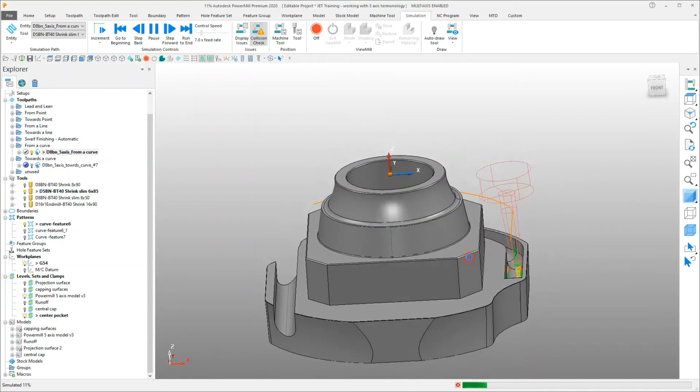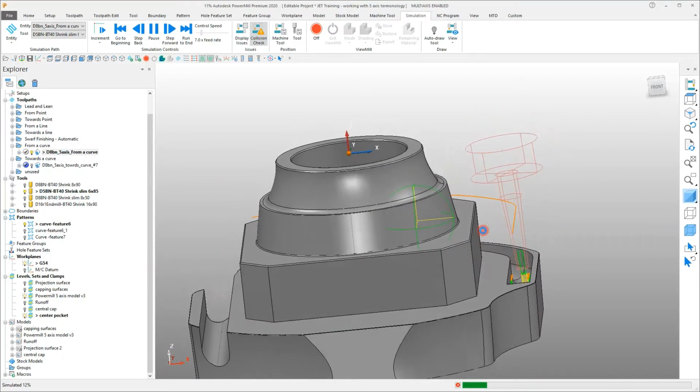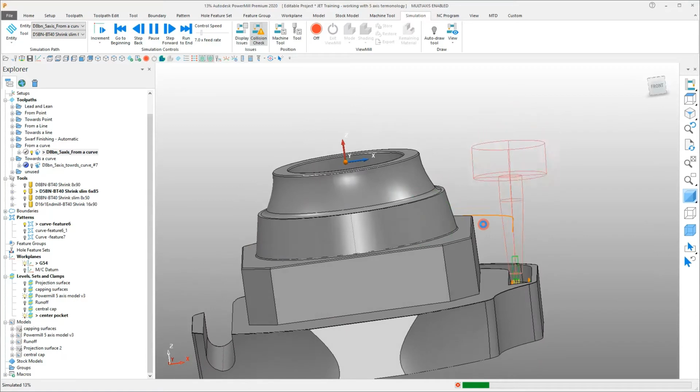So we can see that the tip of the tool is constantly pointing away from that curve. Hence, from a curve.